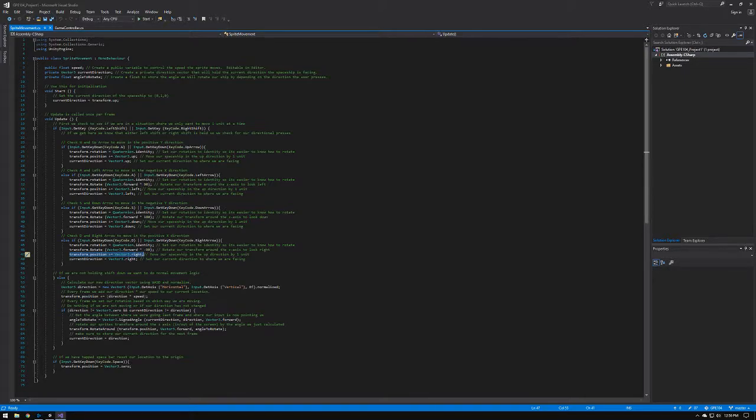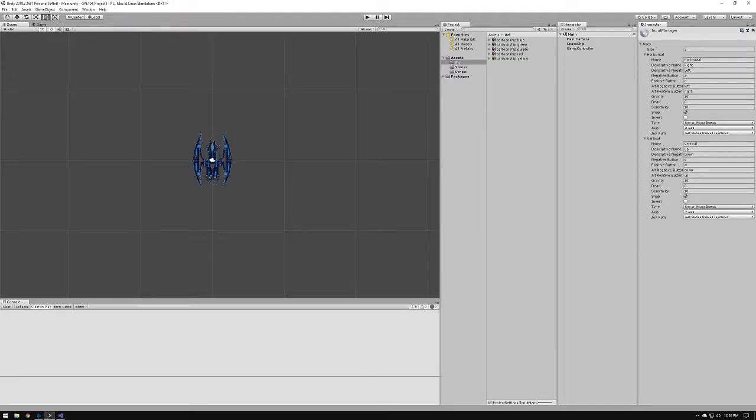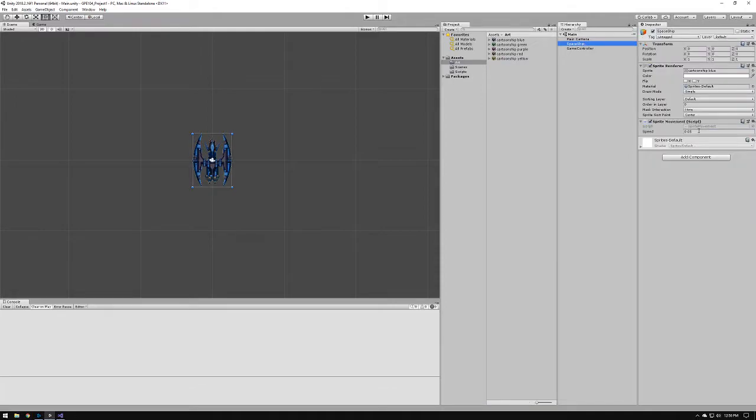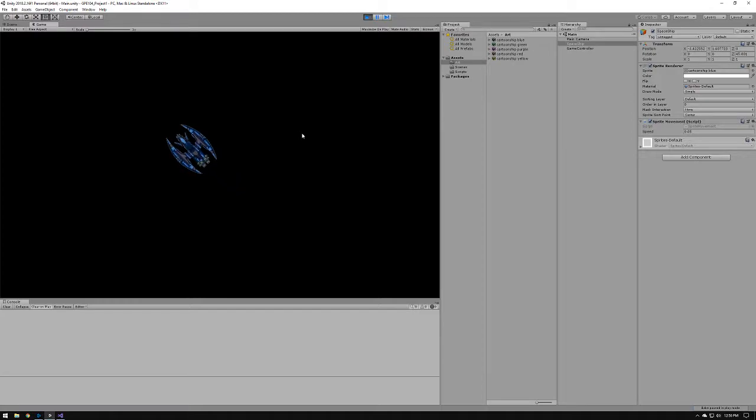Next one is movement speed, public in the inspector, available for designers. So that's right here, spaceship controller. I have it set to 0.5. So right now when I play, it goes kind of slow, but you can up that, like if I set it to 1, it goes really fast. So that's editable.